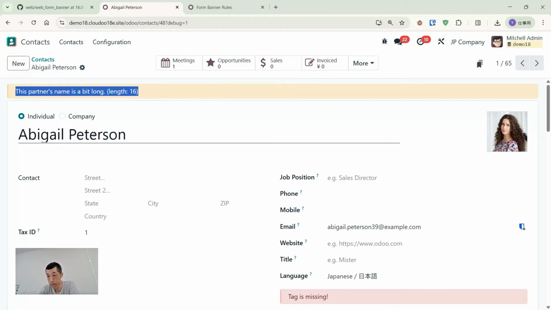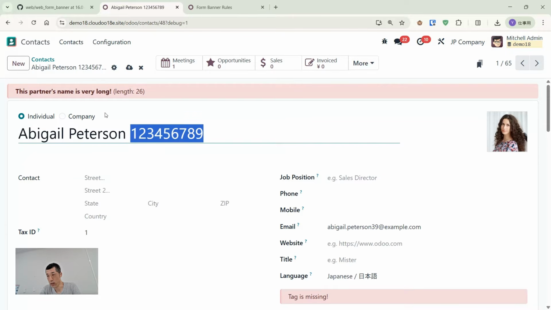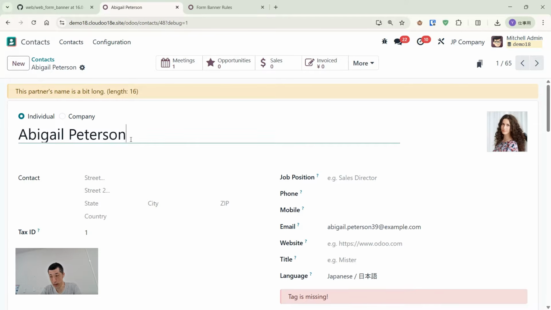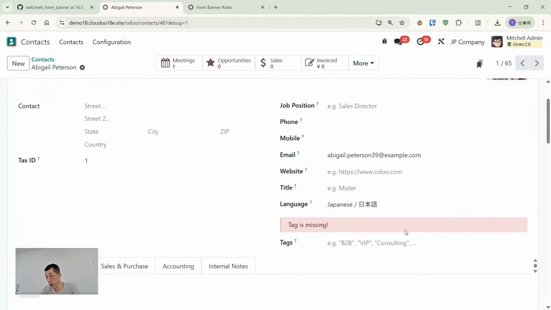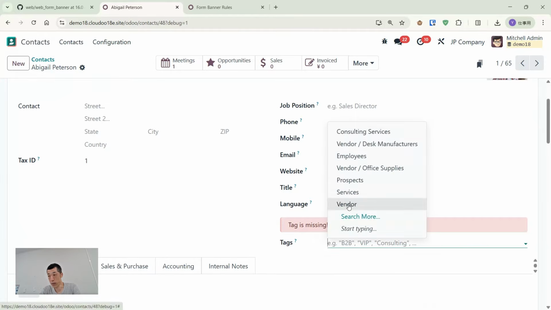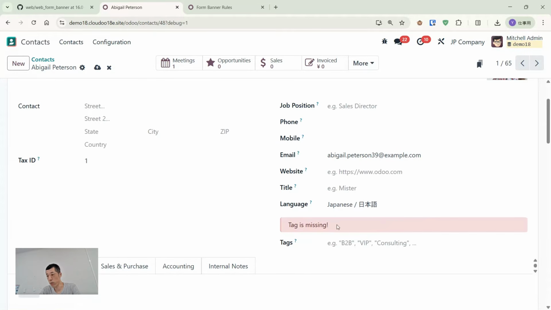So the first one is complaining that the name is a bit long. It's a bit silly, but this is just for the demonstration. So I change the name, make it longer, and then it complains even more with red color. As I remove it, it goes back, and then you make it even shorter, and the message disappears. And then for the tag, this is a many-to-many field. So you assign any tag, and then the banner message disappears, and remove the tag, and then it comes back. So this is how it works.